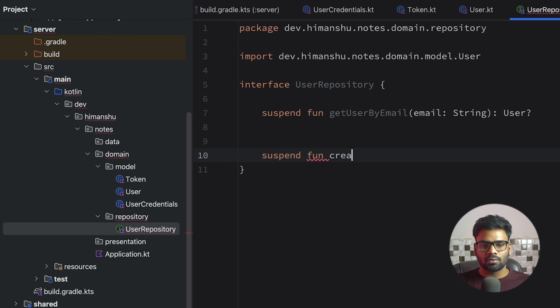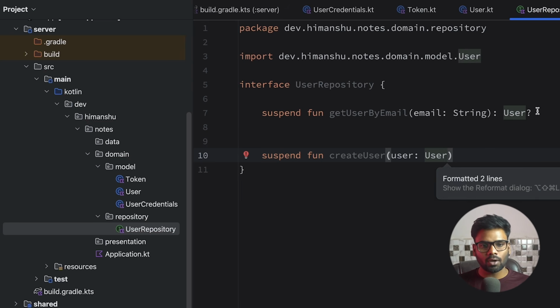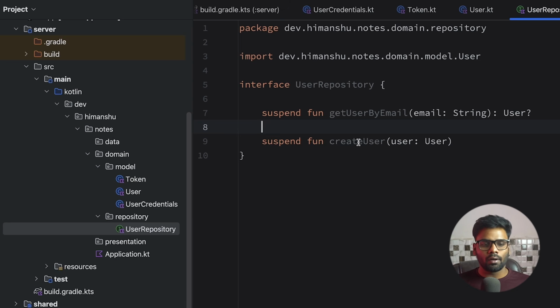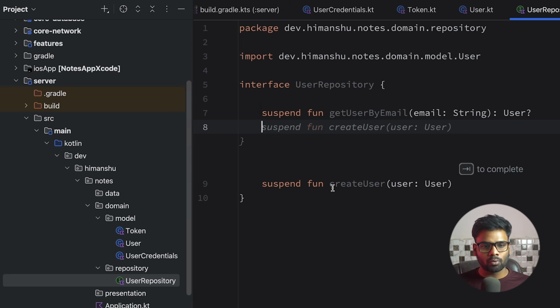And next function is create user. So if you want to register your user, this function is utilized by our use cases. Alright, so we are done with our repository interface. Now it's time to write its implementation within our data layer.